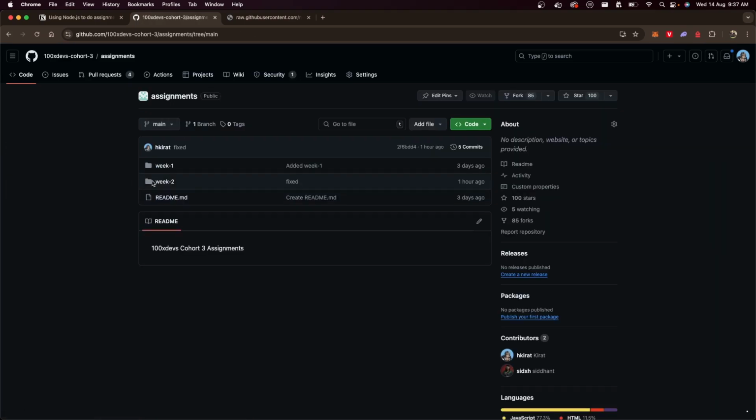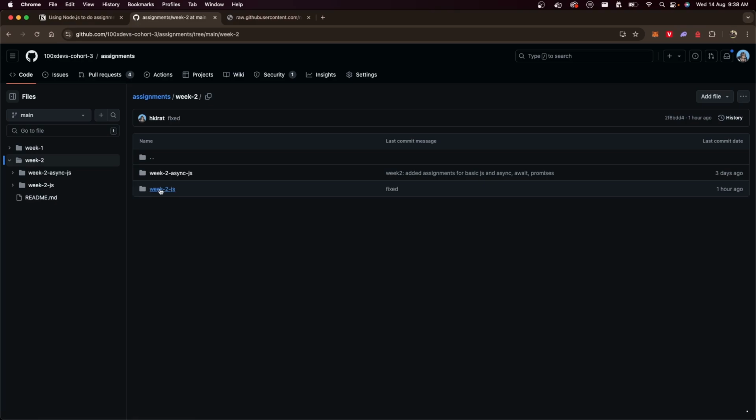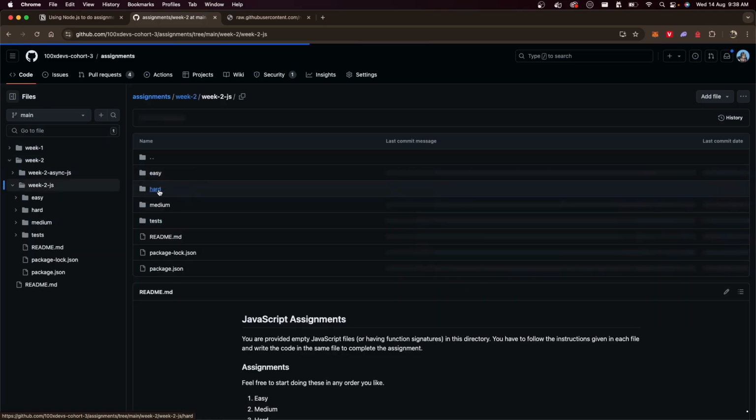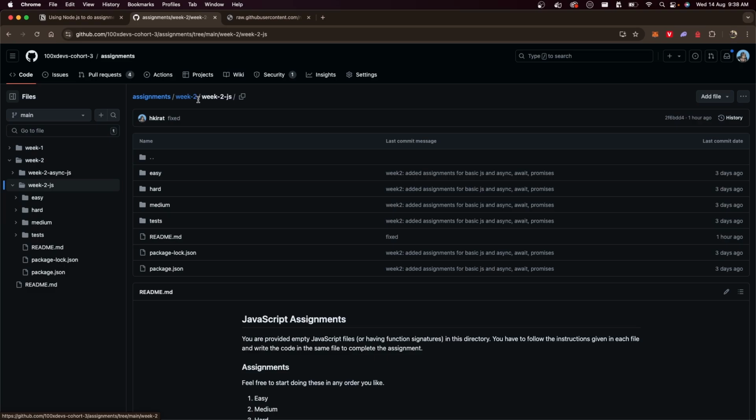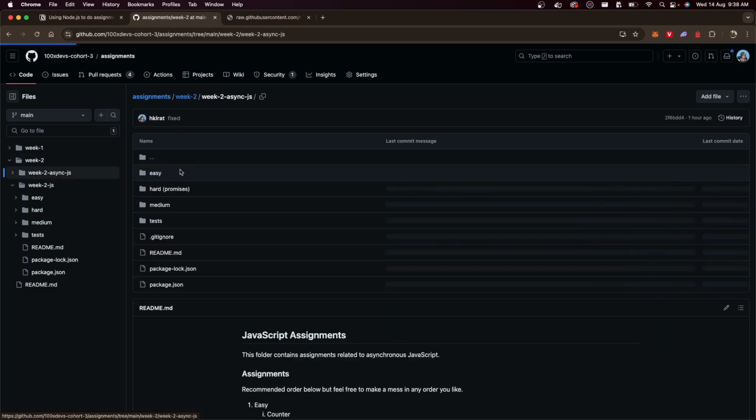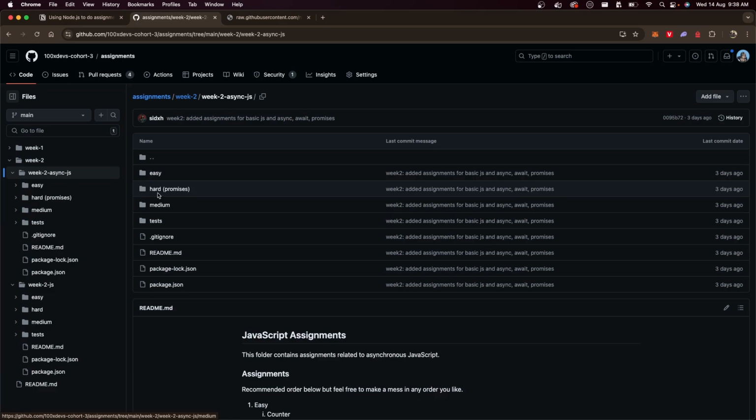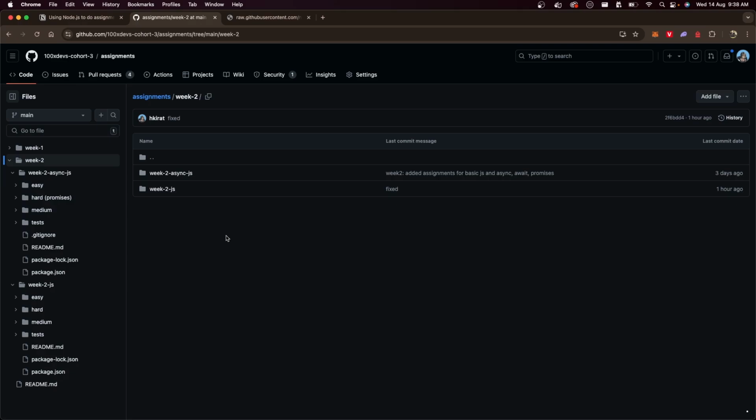Similarly, we have another folder here, week 2. It has 2 parts, simple JavaScript and slightly complex asynchronous JavaScript. This one has some easy, medium and hard assignments. Similarly, week 2 async.js has some easy, medium and hard assignments. The goal is we understand how you can bring these assignments locally, code these assignments and test your code, make sure your code does indeed what it is expected to.